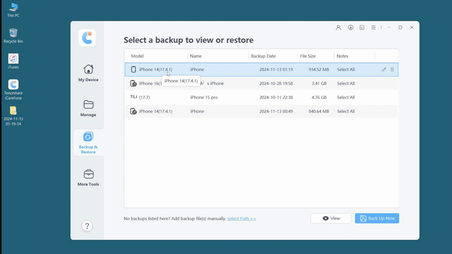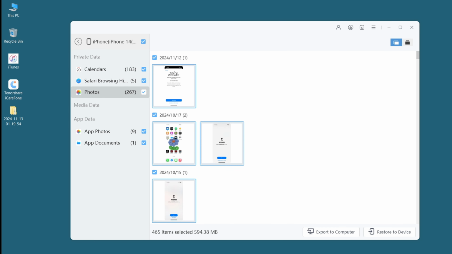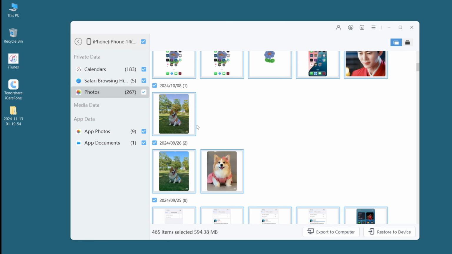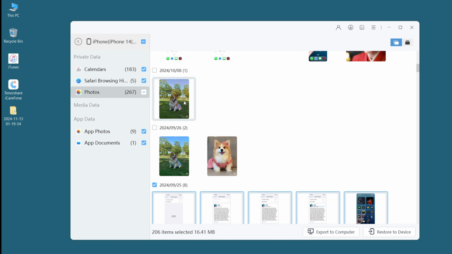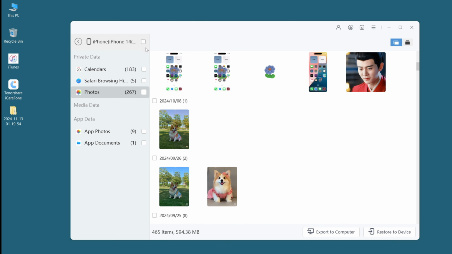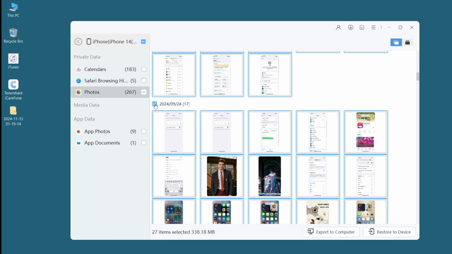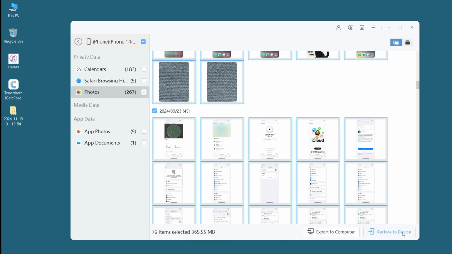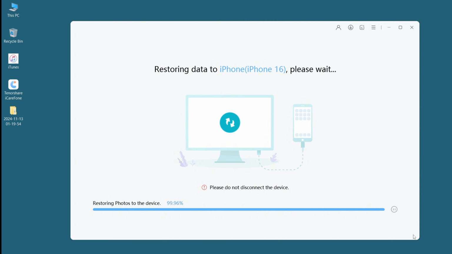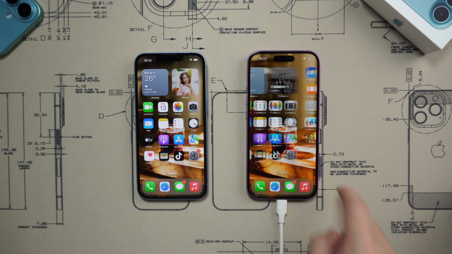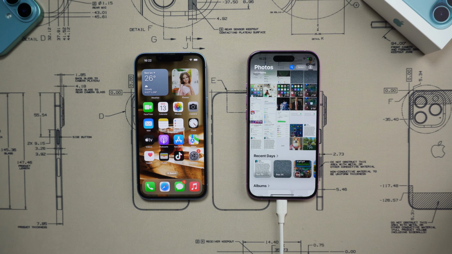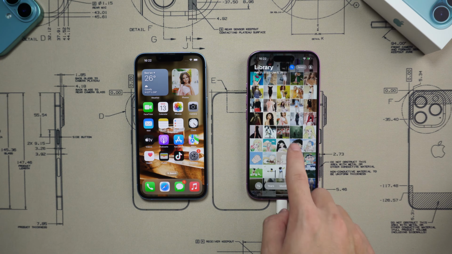Next, we restore the data of the old iPhone. Click it. You can see that all your backed up data is here. You can choose to restore all data, or you can selectively restore data. Here, we choose to restore some data. Click Restore to Device. Wait for the restoration to complete. You can see that your new iPhone has restored the data you want to restore, and this will not overwrite the original data of your phone.